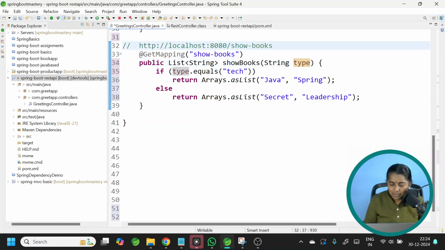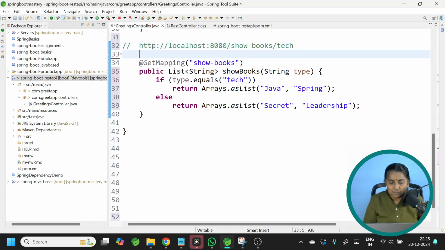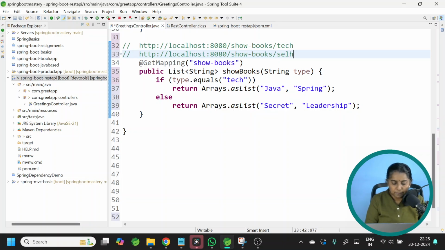How? As in, I can pass /tech, or I can pass it as /self-help. This means this is the data that is provided by the client. I need to retrieve the data that is coming from the client URL. For that, we will modify this curly brace. I need to pass some variable name. Maybe I will give it as category. And I need to retrieve this particular data and assign it to type.